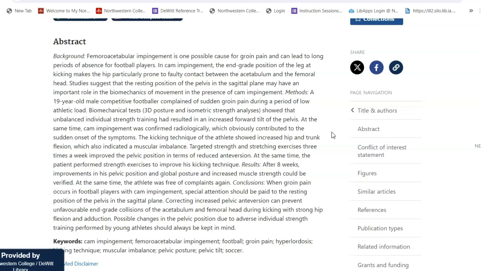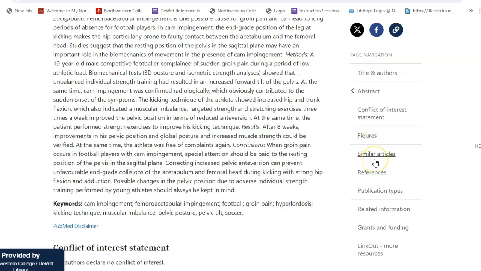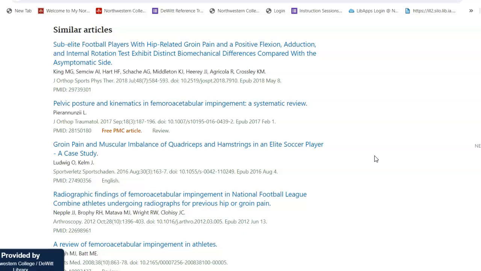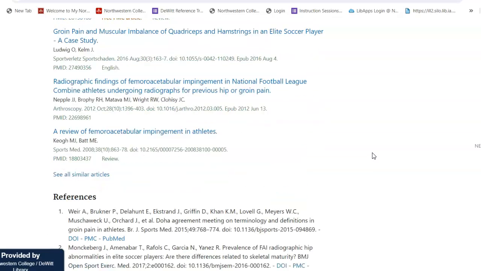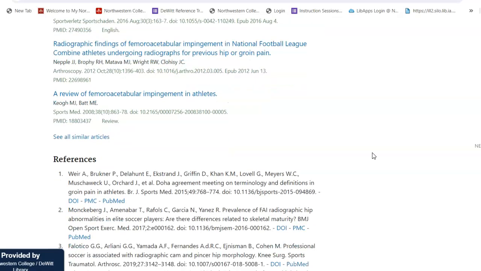Now, when you find a good article, you can also often find good articles through that article. For example, on PubMed, you can come here to the right and you can find similar articles. You might want to click on one of those to find some more articles that are good for your research.